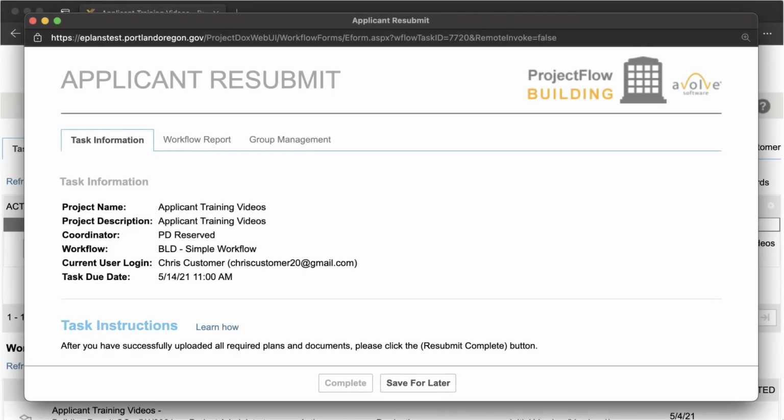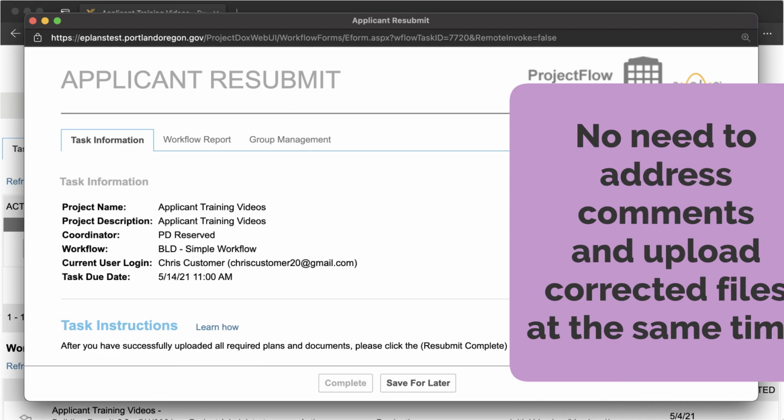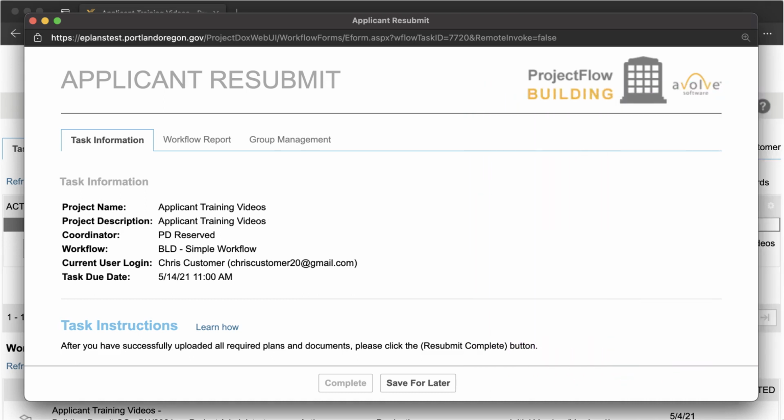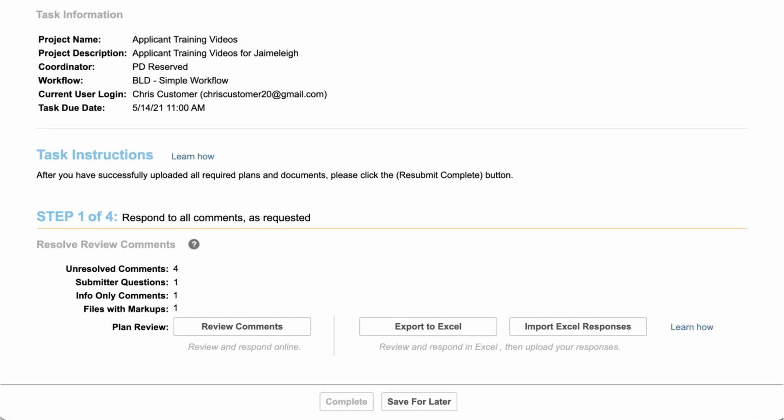The Applicant Resubmit e-form will pop up. This will guide you through your Applicant Resubmit task. Before we dive deeper, I want to let you know you won't have to address comments and upload corrected files all at one time. You can close the e-form at any time by clicking Save for Later and reopen the task later to continue. In this e-form, the steps will lead you to the Review Comments list.